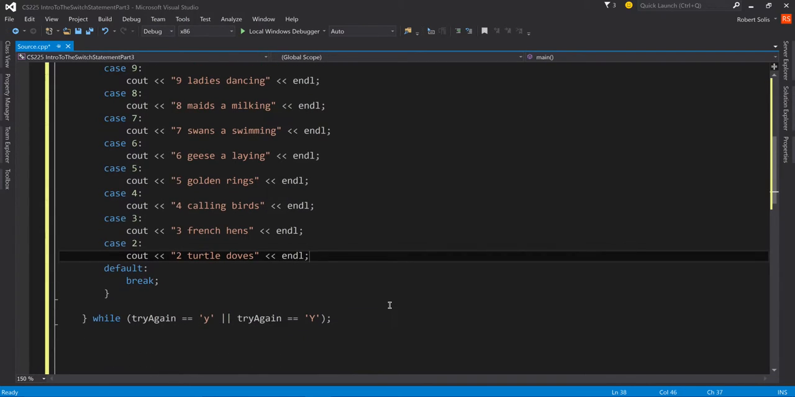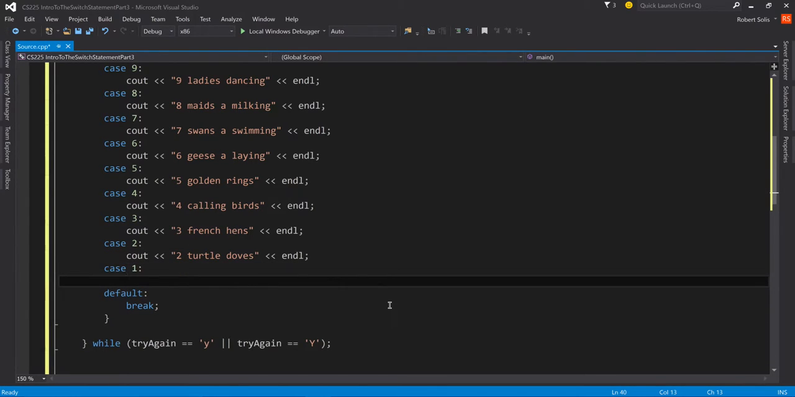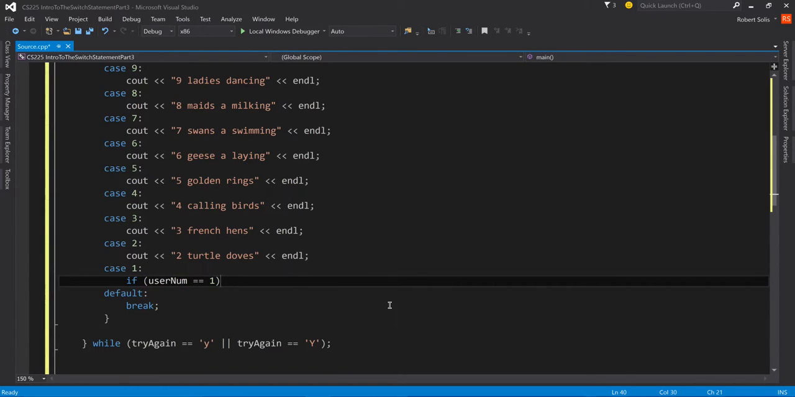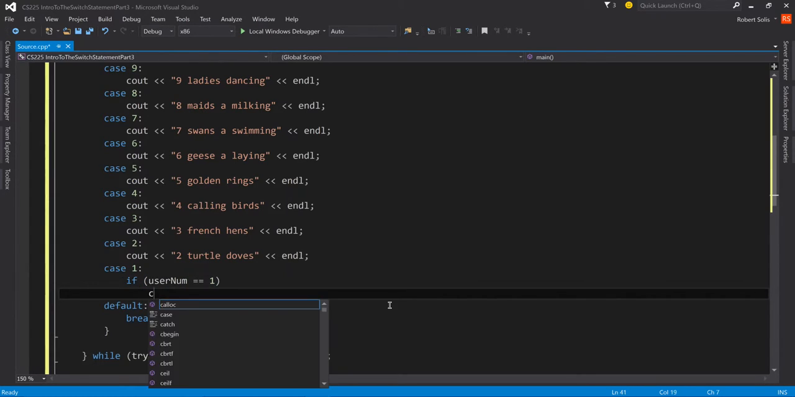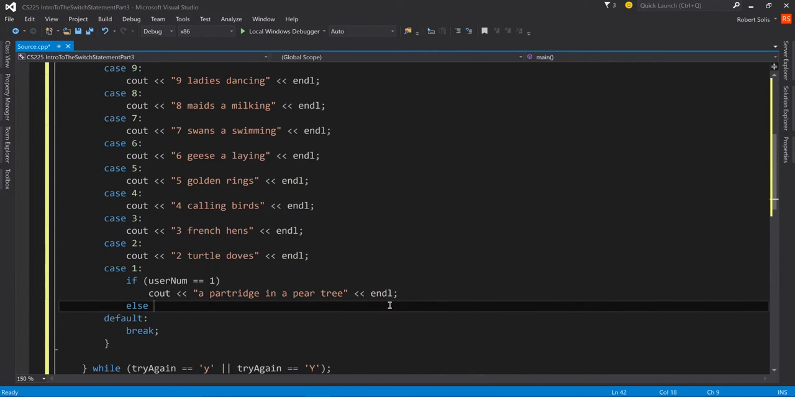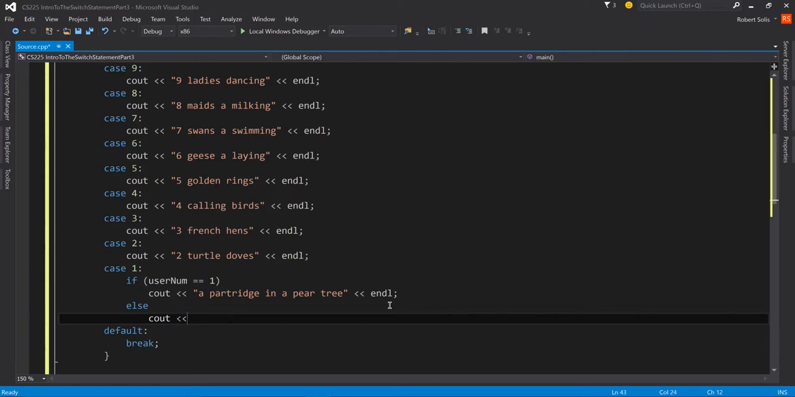So let's modify that as follows. We'll say case 1 will involve an if statement. If the user number is equal to 1, then obviously they just want that one item displayed, which is going to be cout a partridge in a pear tree. But if they entered any other number, then we're going to cout and then I'll just simply copy and paste here a partridge in a pear tree, followed with an endl statement.